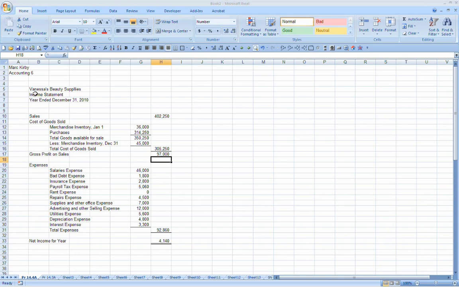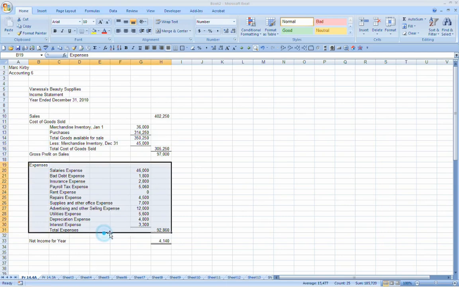Basic spreadsheet. I've got my name up in the corner just in case I forget to save the file with my last name in the file name. And I've thrown together some data here. We've got this beauty supply shop where they have sales, they sell some things, and since they sell things, they have cost of goods sold. Cost of goods sold gives us gross profit. And we've got our general and administrative expenses that go on top of that, and we derive net income.